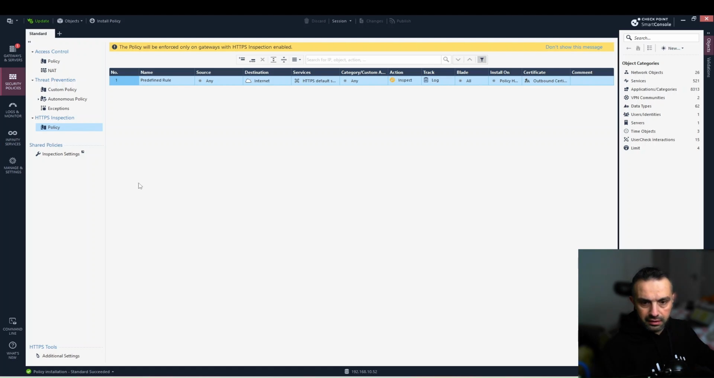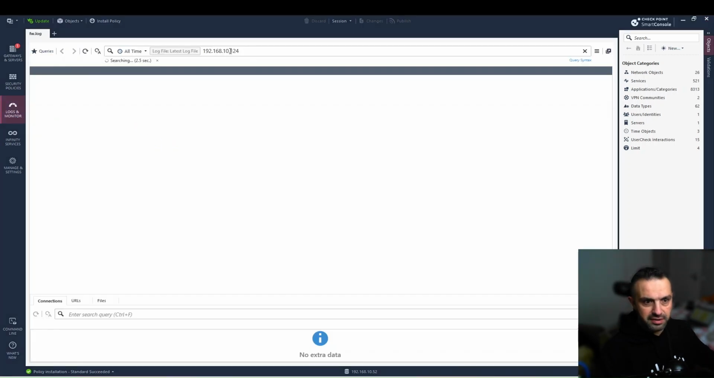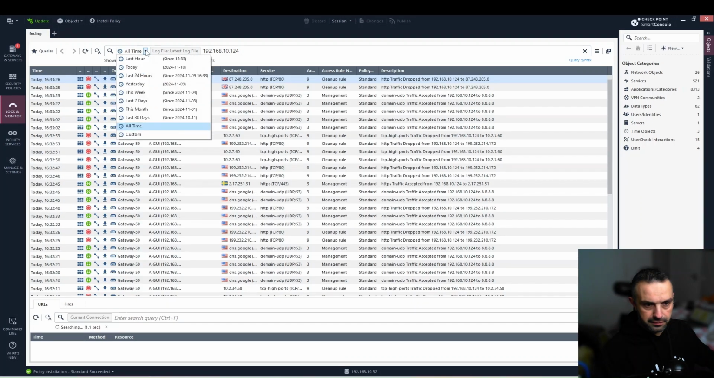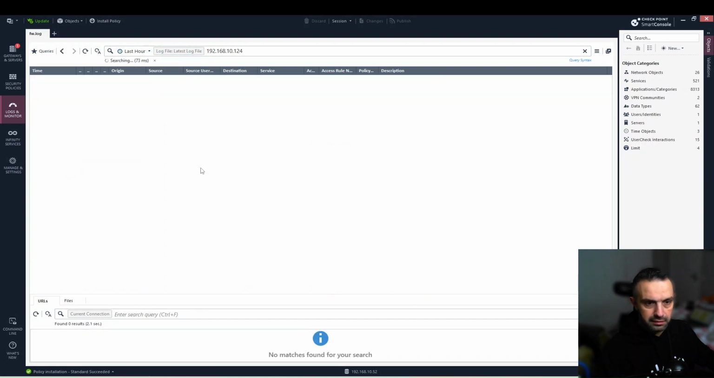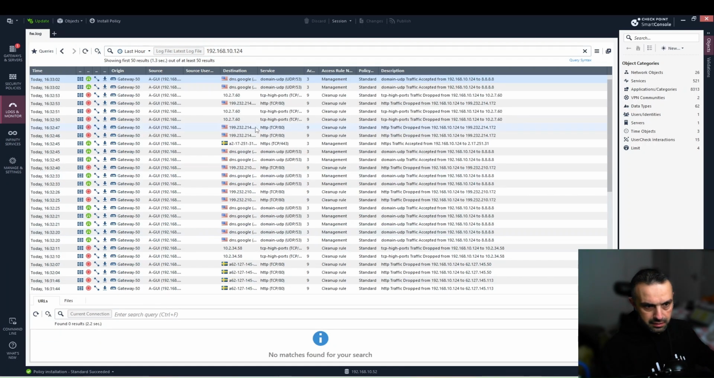So now we can check the logs here and see what is. So this is my Windows device. So let's take the last hour. Here we don't see any HTTPS traffic inspection because the setting we are using is default, not the aggressive or the recommended one.